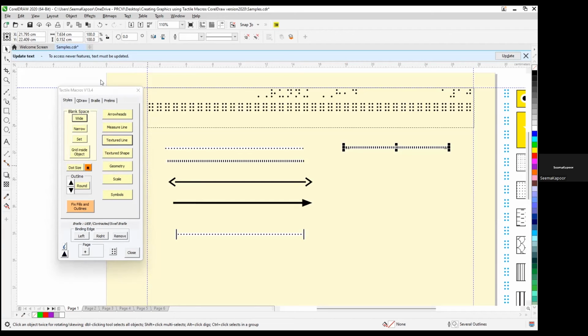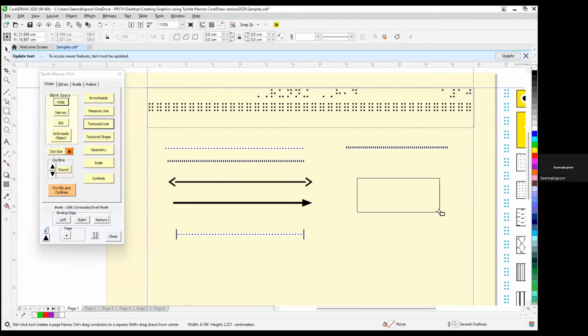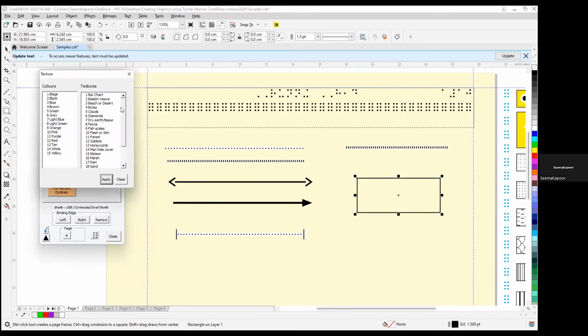Now, let's make a textured shape. So let's draw a rectangle, and we'll fill it with the texture. Click on texture shape. So there are all these options for textures. Remember last time I showed you how to make texture from the template, but this time we will use macros to make textures.